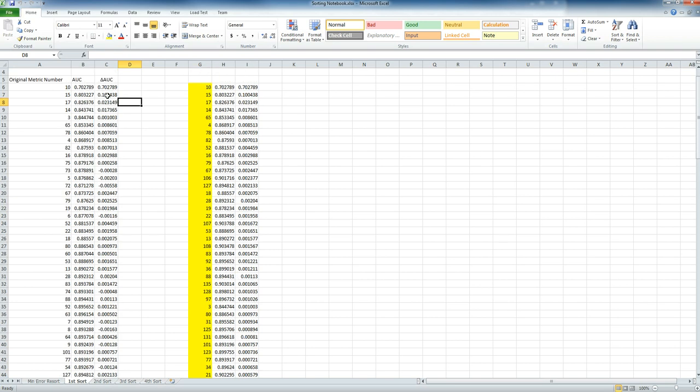Again, I'll put this on the server, so you're welcome to use it. And what it'll do is tell you what the increase in AUC is. So you'll see here, for example, when you add metric 73, the AUC drops very slightly. So it's probably not very useful. It's not really adding anything, and actually it's slightly negative.